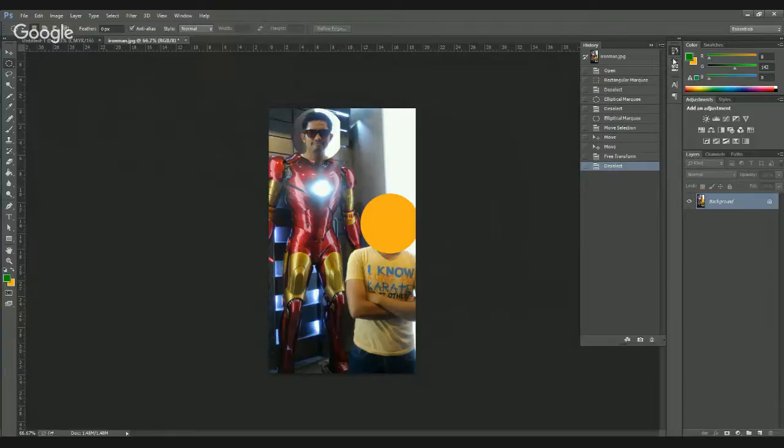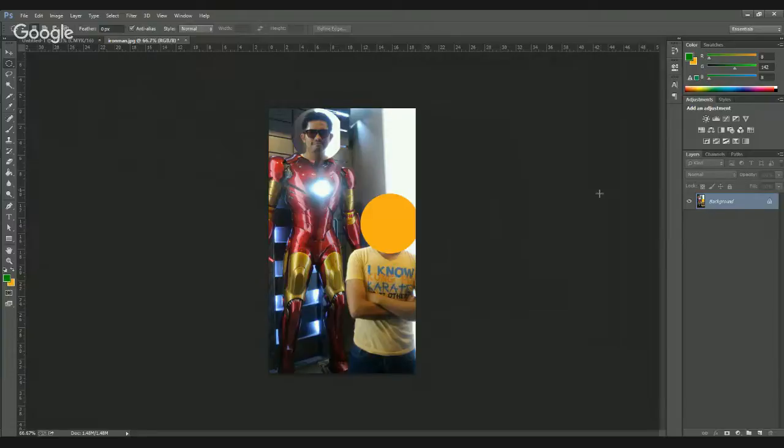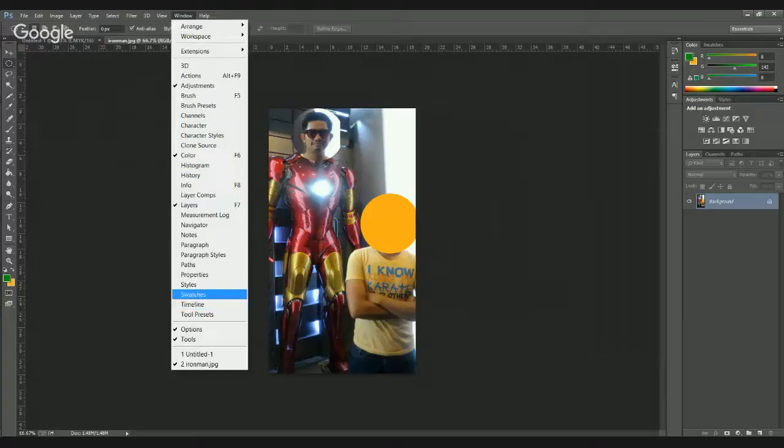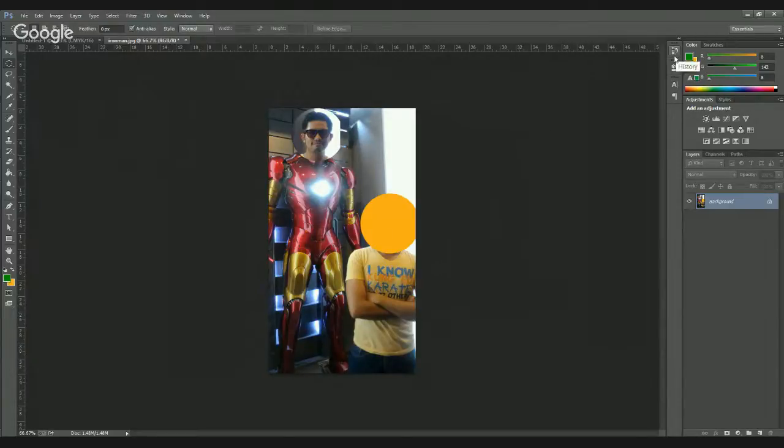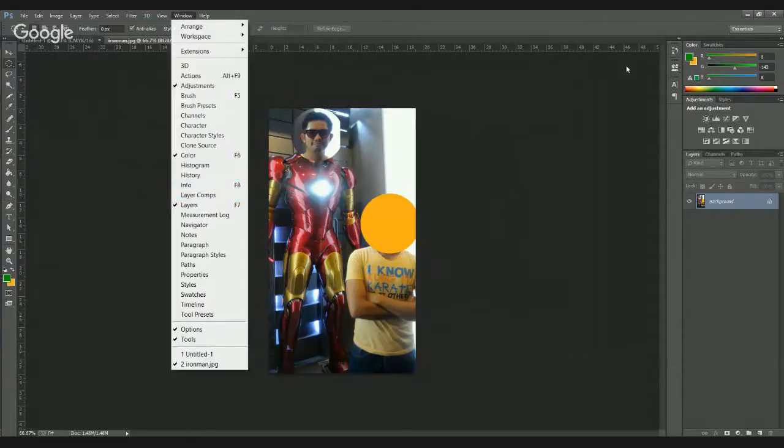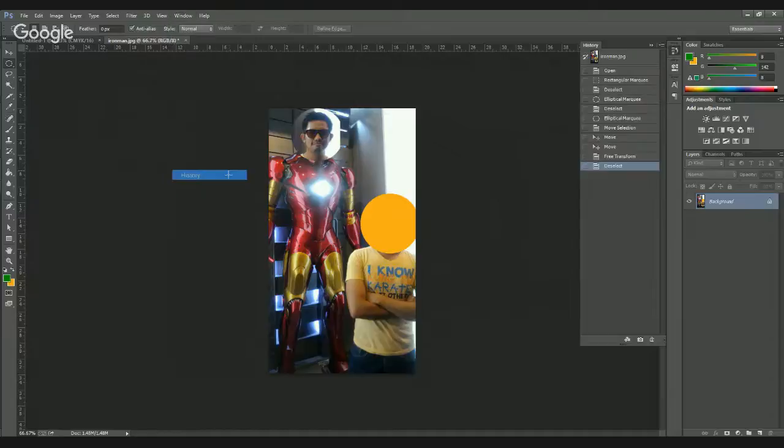If you don't see your history and want to check where it is, go to Window, then click History. It will show you where your history is. For example, maybe it's already there and you just can't find the button. So just go to Window, click History, and it will activate your history panel. These are all the actions that you have done so far.